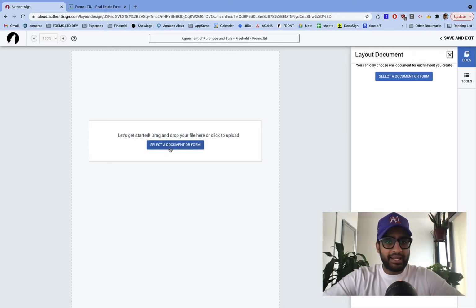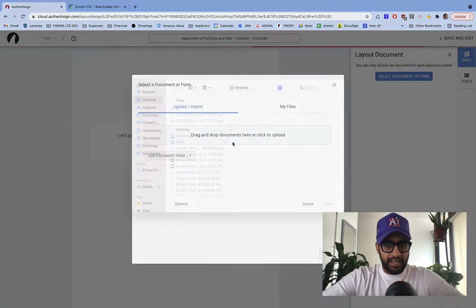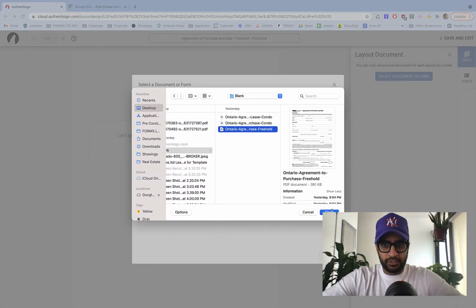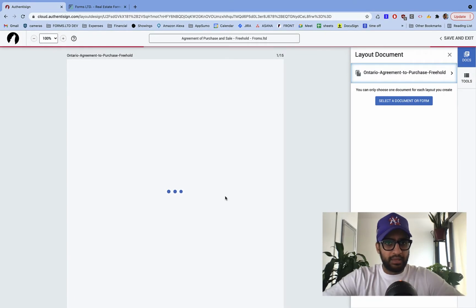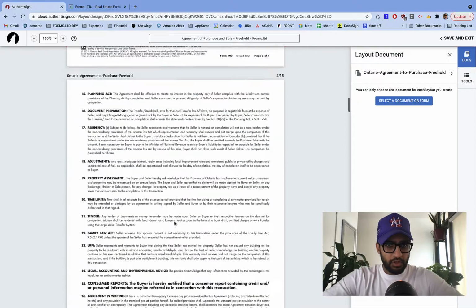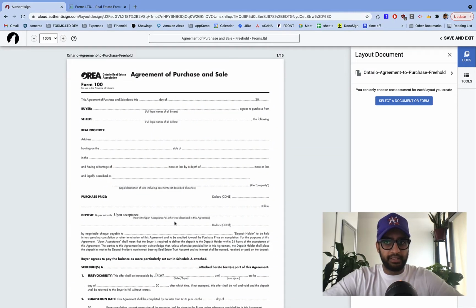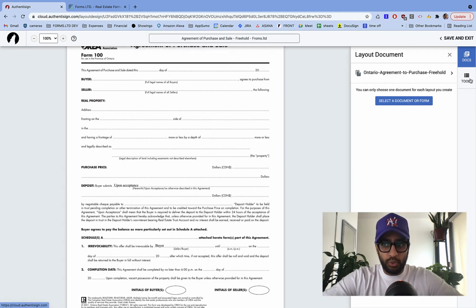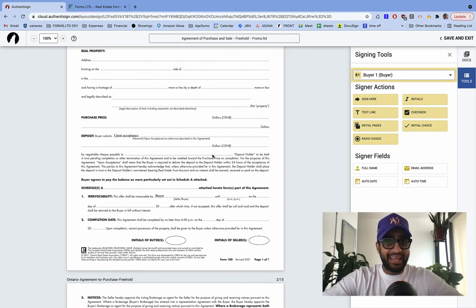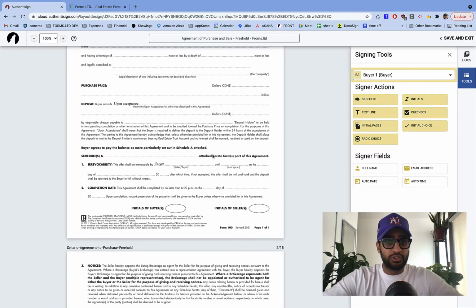So let's go ahead and select the document, and we're going to choose the agreement of purchase and sale for a freehold. And what this will now show is the full agreement with all the pages completely blank. So now what we're going to start to do is we're going to click on Tools over here to the right, and we're going to start putting the initials and the signatures exactly where they're supposed to go, as if you're sending this to a client.